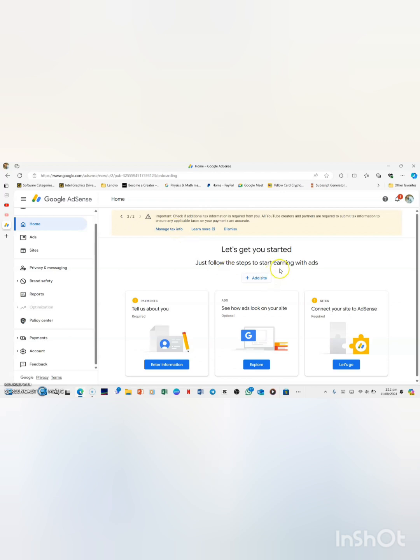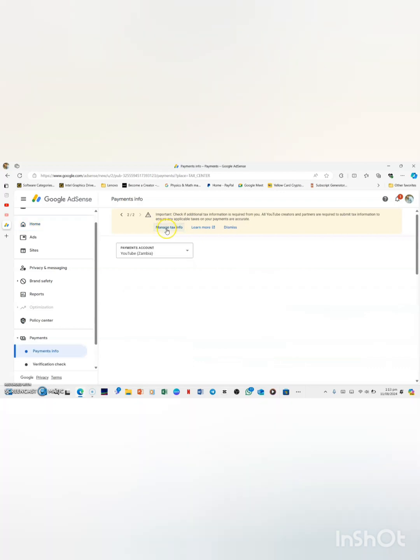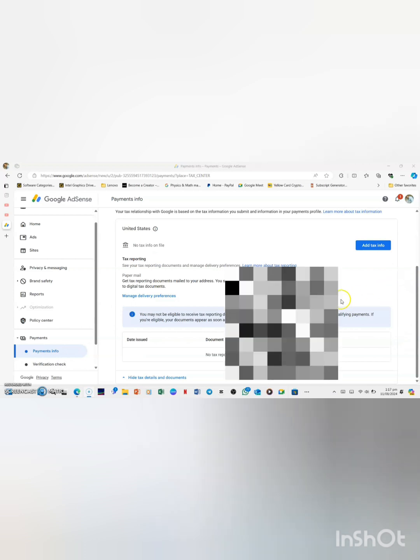So you see what's on top there. Yeah. So you need to tell them about yourself. You need to enter your information, and then there'll be other details that I'll be showing you how to do. So it all has to do with submission of your NRC, your national registration card, or your driver's license. So you just have to click on that. It says submit tax info, and these are the details that you'll see.